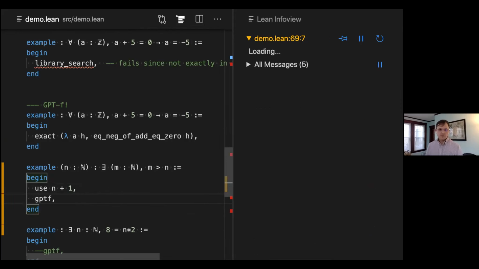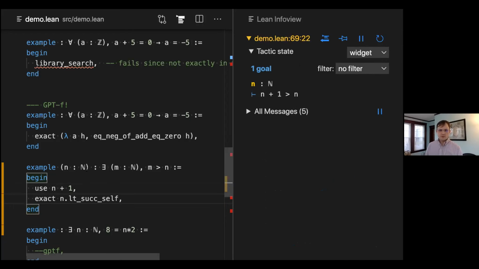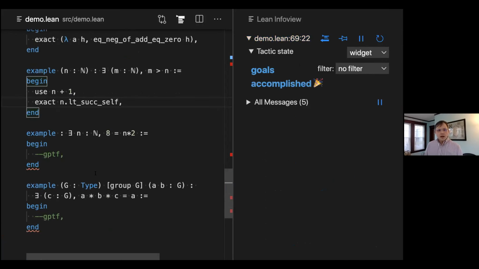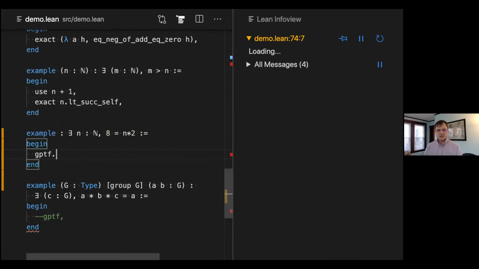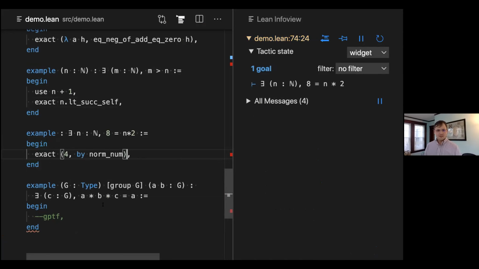And then GPT-f, we can solve it now. And now it realizes, oh, here's the proof of n+1. This one sometimes works right away. Sometimes it takes a few tries. Obviously, the answer here is 4. Whoops. Oh, sorry. There we go. First try.